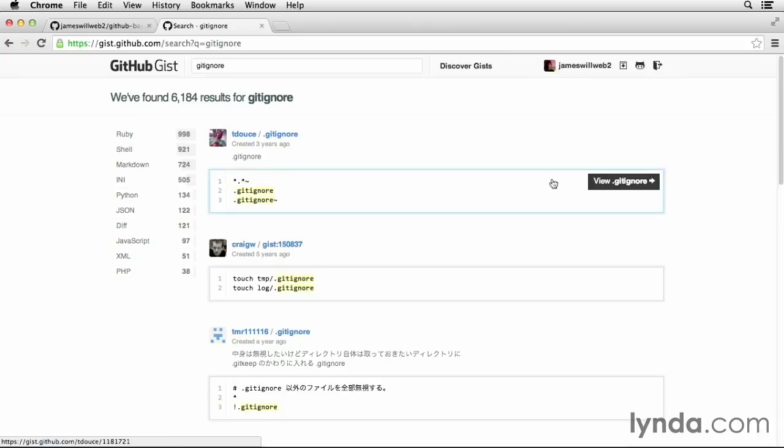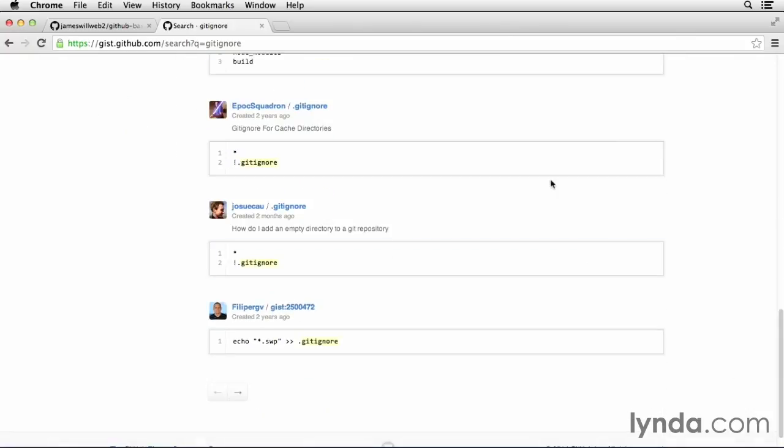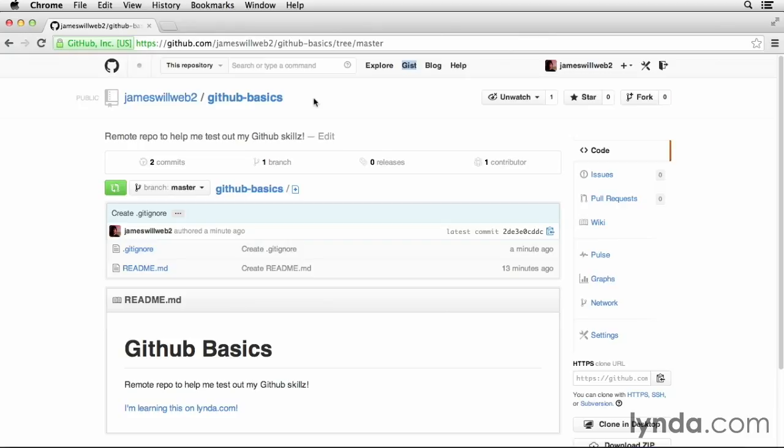But basically, these are folks that are posting their gitignore files, kind of what they use, some of their favorites. And if you roll through them and read through their comments, you'll learn a lot about gitignore and how to format certain things and maybe how to ignore some of the files that might be right for your own personal workflow. Okay, so that's the basics of adding a gitignore file.